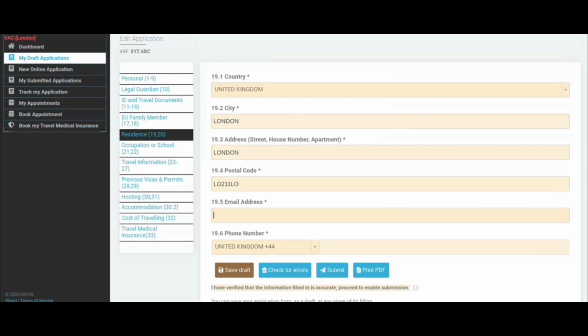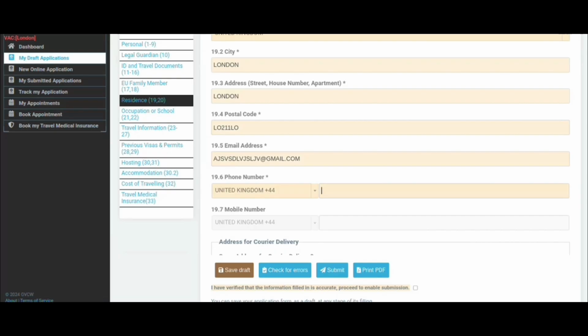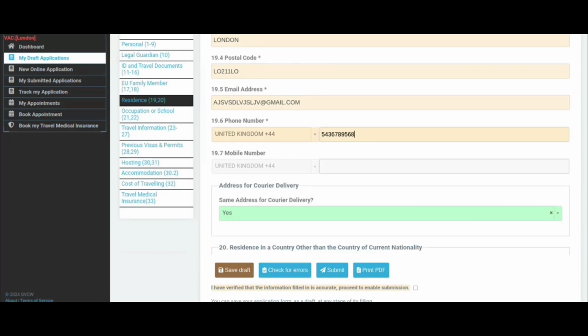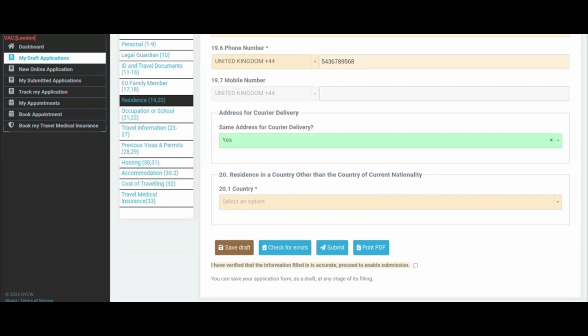There is a postal code you need to type, a correct email address for any communication from the visa office, and your correct phone number obviously. In the phone number section you can put your mobile number, and the next section, the mobile number, you can skip. That is not a mandatory field, but you can put your mobile number in both sections. Now select whether the courier service will be at this same address or not. In our scenario that is the same.